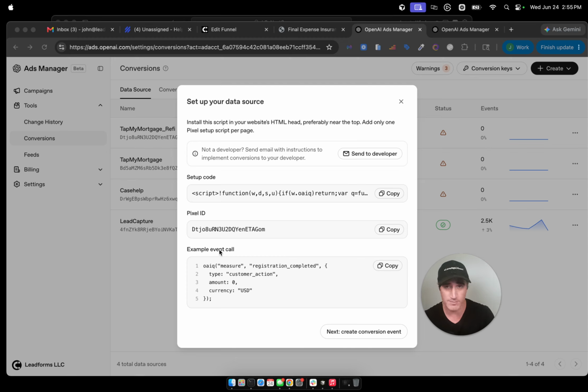If you're not a developer, this might be really confusing and might give you an instant headache. But the good news is if you're using LeadCapture, you don't have to worry about setup code and example event call. The only thing you need here is your pixel ID. And yeah, so you could just ignore the rest of that.